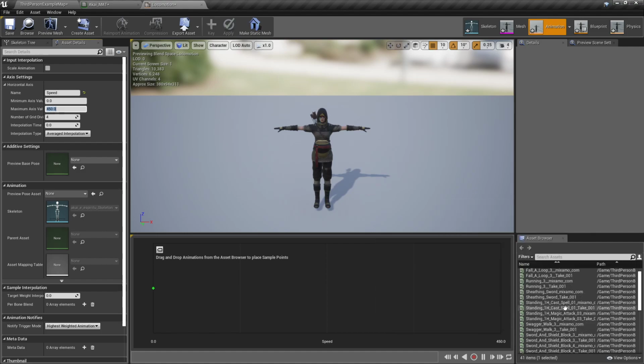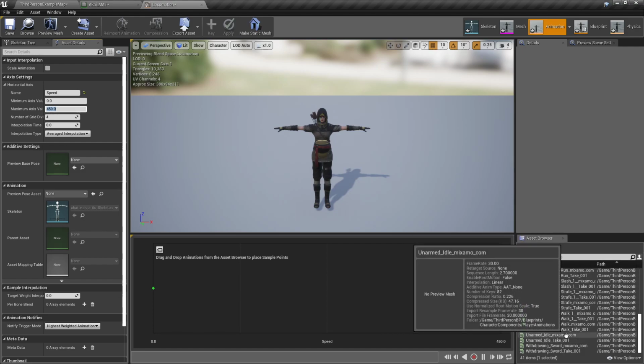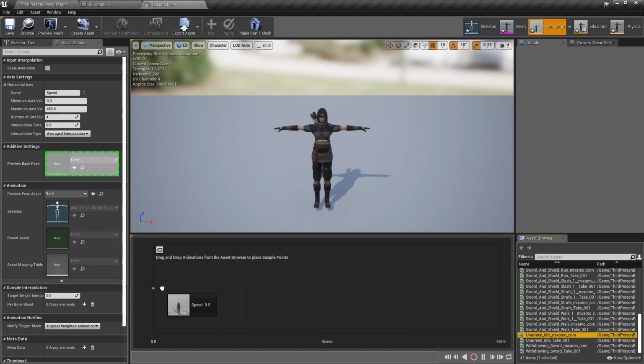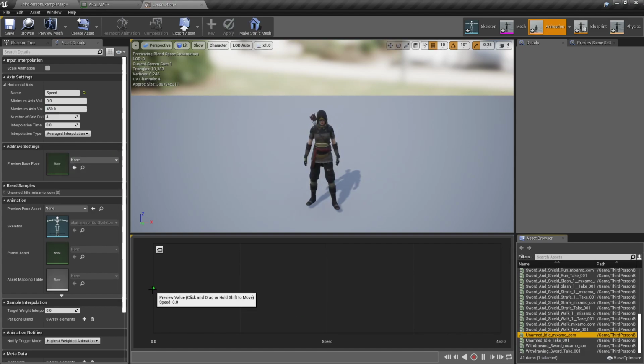And then through your little asset browser down here in the bottom right, you'll find the unarmed idle and put it right at the beginning. And look, now she's standing like a standing person. Isn't that neat?